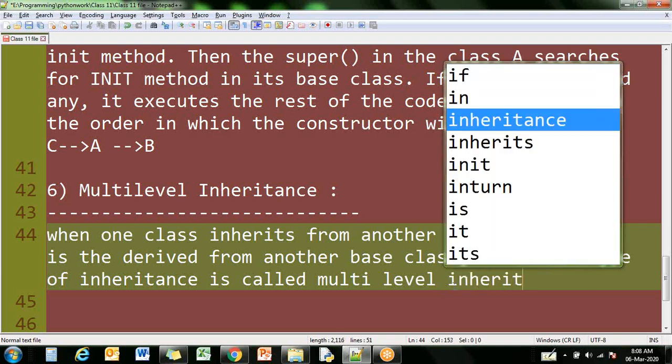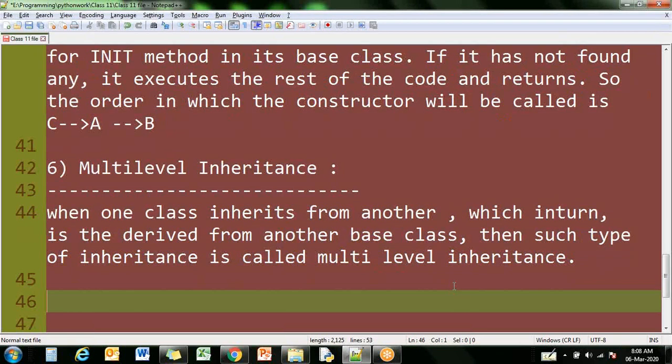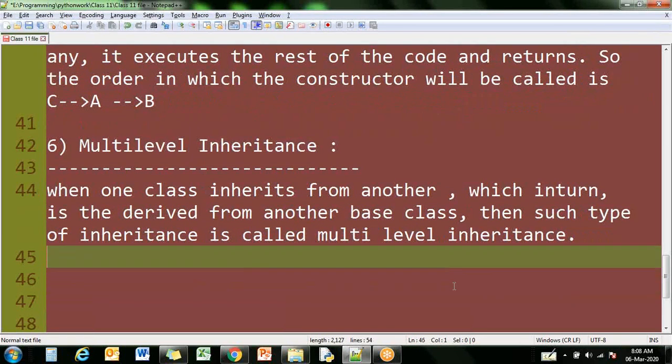In this case, do you have any issues with method resolution, or will any problems be there in multi-level? No, because we have only one superclass for each one. So there are no method resolving problems.